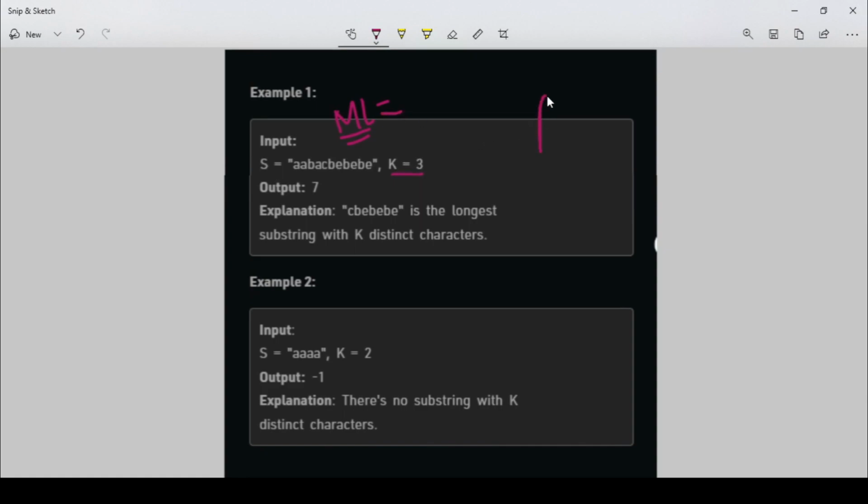Let's say we have a nested for loop, we have an outer for loop. For the outer for loop, let's say the pointer will be i. It will start from 0 and go up to n, the length of the string. And we have another inner for loop, and let's say j will start from i, and it will also move up to n, the length of the string.